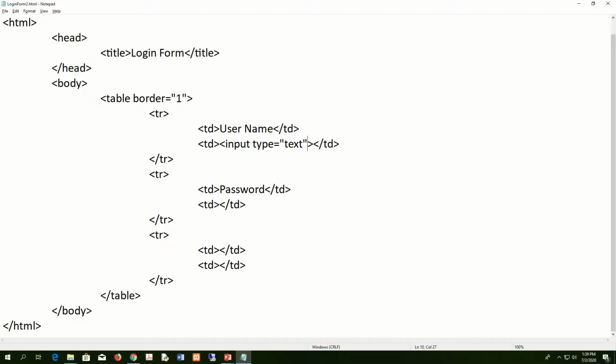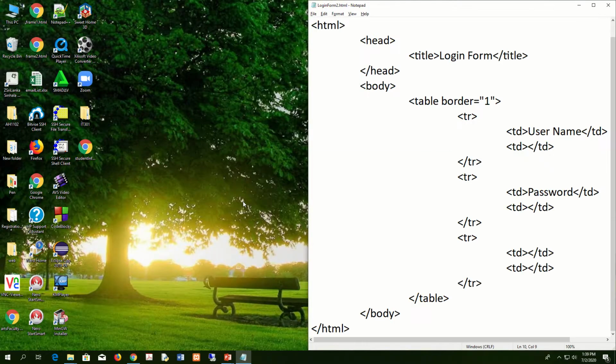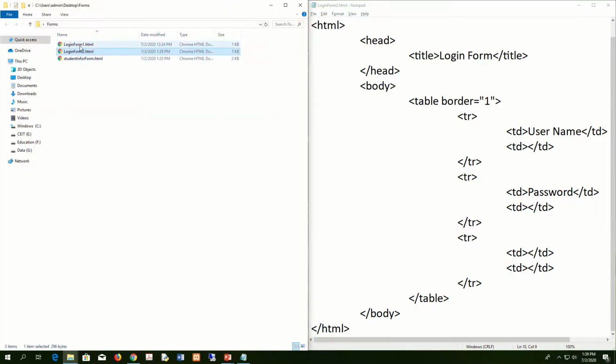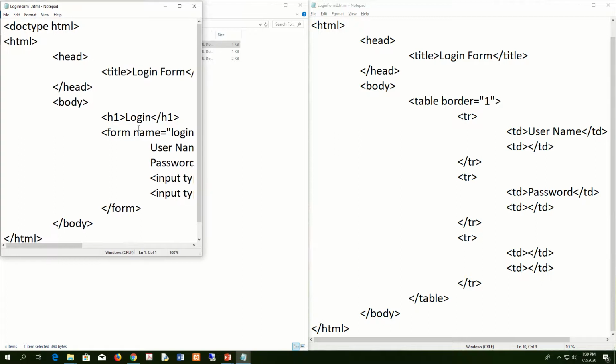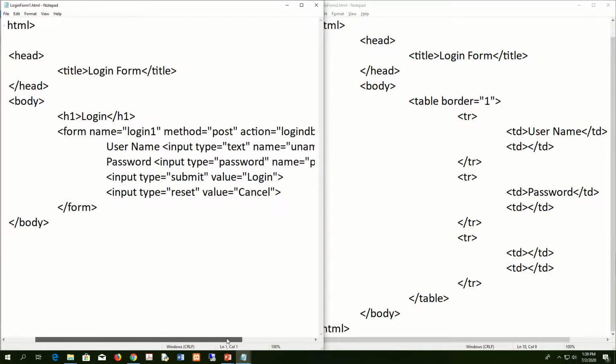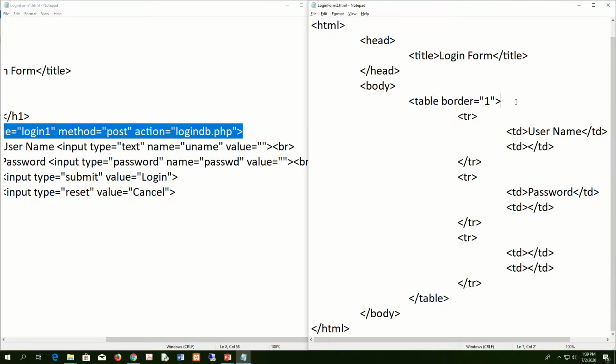Something like that, right? So at the beginning of the table we can create the form, right? And then for these cells we can insert the relevant controllers. For the time being I remove this. Then I open the first form, this one, and then I copy these controllers from here, right? So this is the form tag, and I insert that form tag in here.